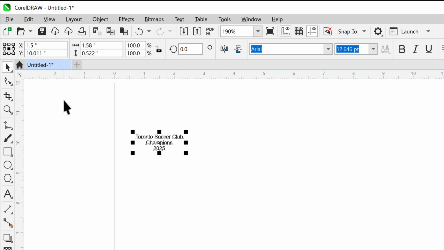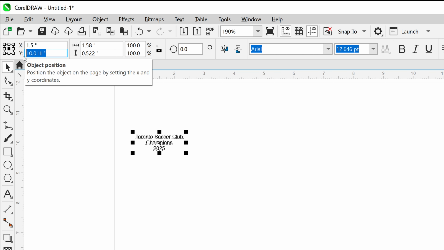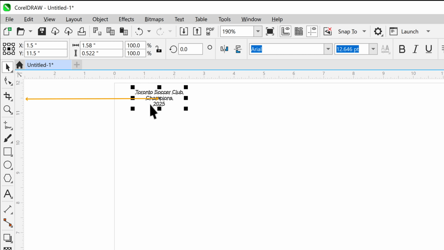So all I need to do is select that text, and if I have a 1 inch high plate, half of it is 1 divided by 2, which is 0.5. 12 minus 0.5 is going to be 11.5. So I'm going to type in 11.5. And you'll notice that my text now is in the perfect location for my first plate.